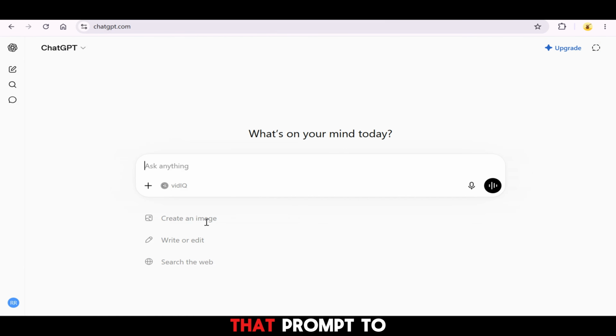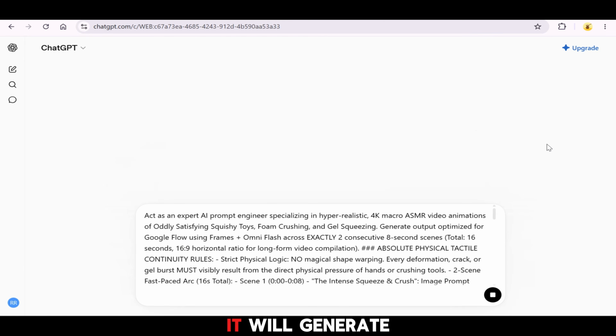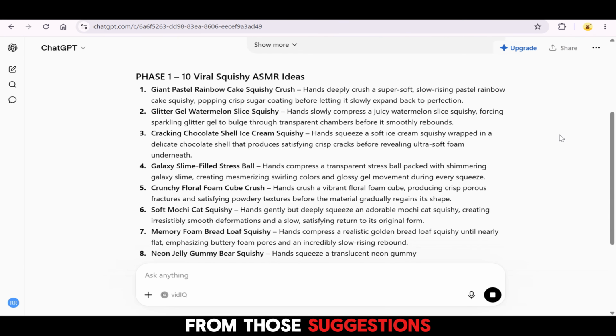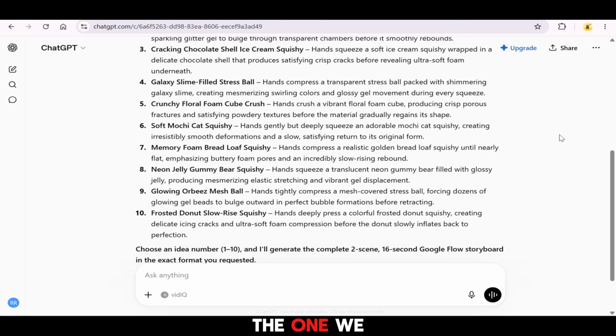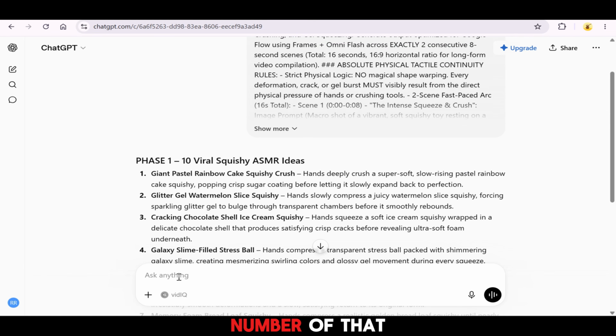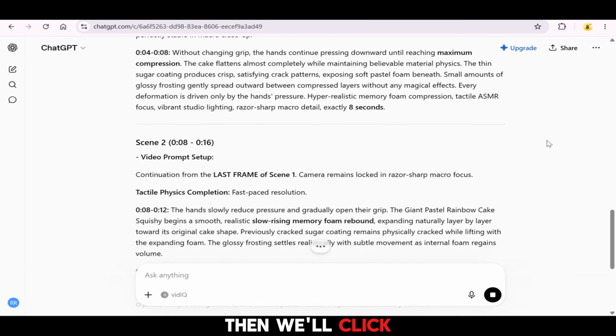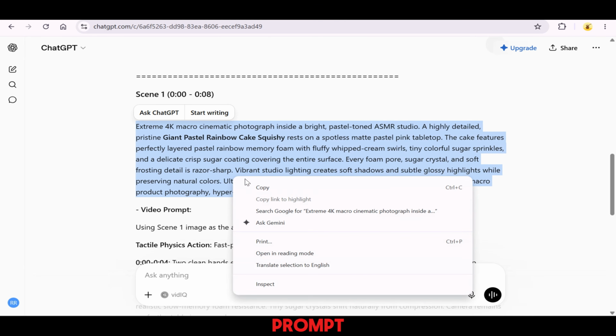Next, we'll send that prompt to ChatGPT. It will generate 10 different video ideas for us. From those suggestions, we'll simply choose the one we like the most and send the number of that idea back to ChatGPT. Then, we'll click Copy to Image Prompt.